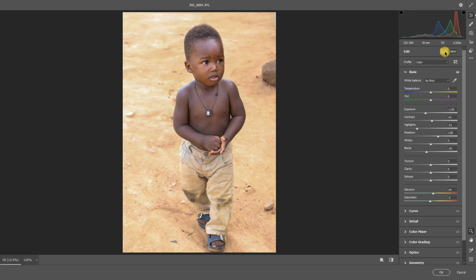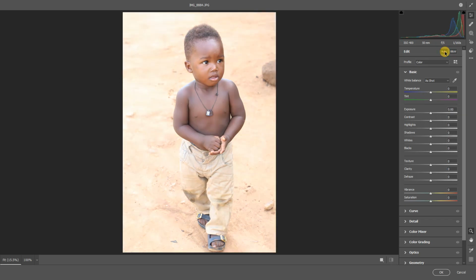Then it shows you how it looks. So this is before, this is after, this is before, and this is after.